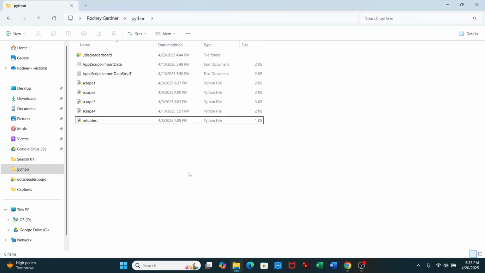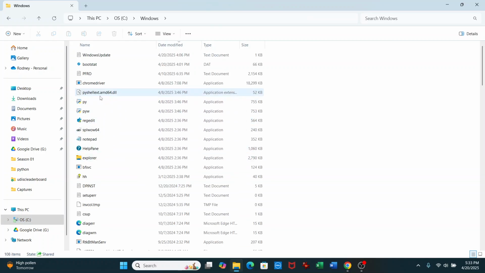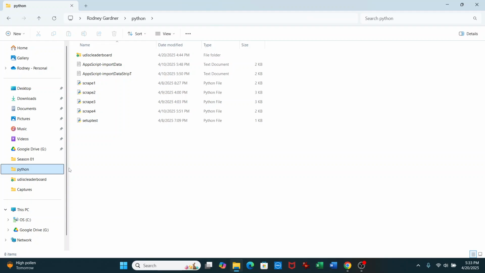So really what you need to do is install Python. You need to install Selenium, which is like a module or an add-on to Python. And then you need to install a WebDriver. I installed a Chrome WebDriver because I'm using Chrome as my browser, and that's literally in my C:\Windows folder. I had to install this Chrome driver file. So I don't really know what any of that means.